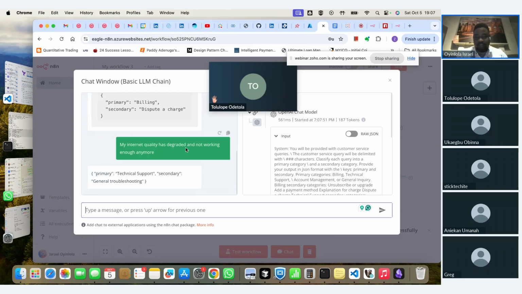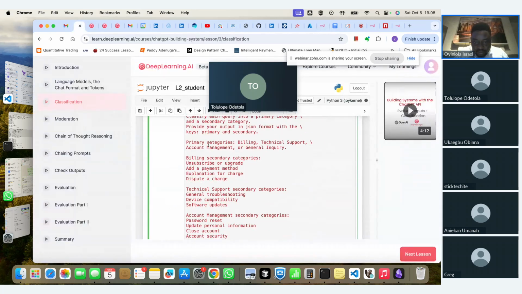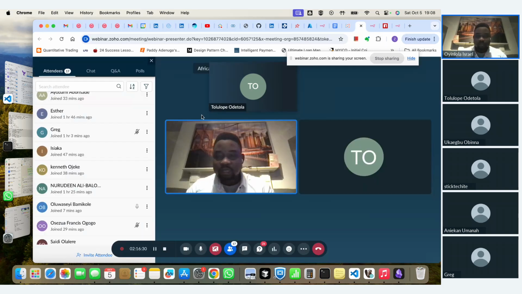See, my internet quality is degraded. It says technical support, general troubleshooting. If you look at that, it is part of our classification. We have technical support, and then we have general troubleshooting as part of the secondary. Can you see? So this is classification, but with natural language.